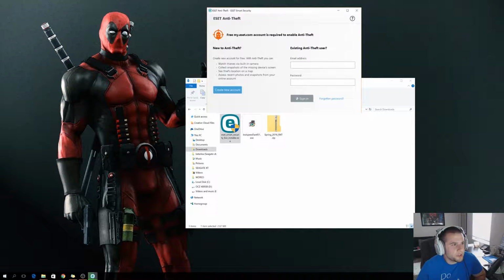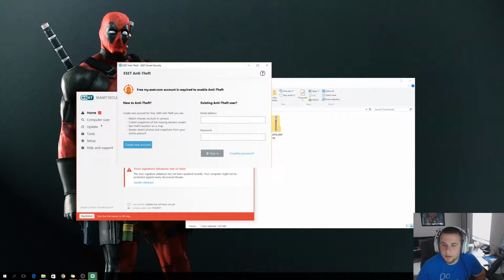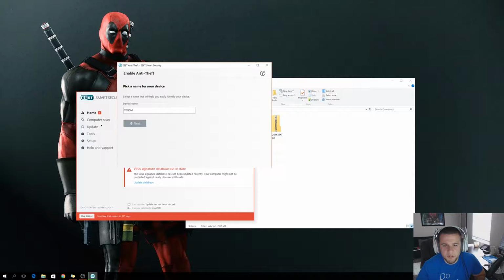And then what we're going to get is the Eset Anti-Theft. So if you would like to do this, this is only going to be prevalent to the Eset Smart Security users. So what we're going to want to do is click create a new account. I'm going to leave the device named as Venom. That's my desktop. So we're going to hit next again.